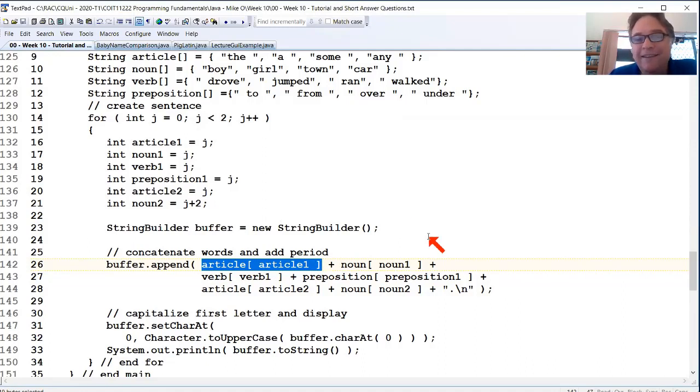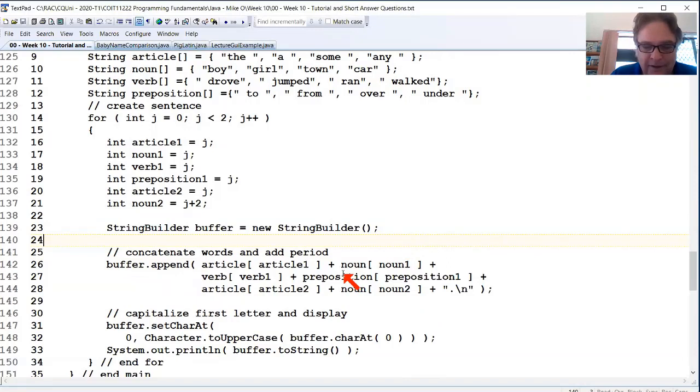Anybody? The first item in the article array. Okay, the. Yeah, thanks, Byron. So Byron said the. So I'll put it here as a comment so we can work. The. Noun 1's got a value of 0. So the first noun from the noun array, the boy. Verb 1's got a value of 0.